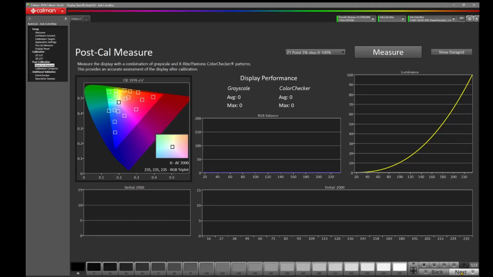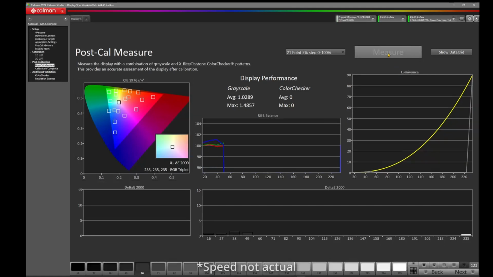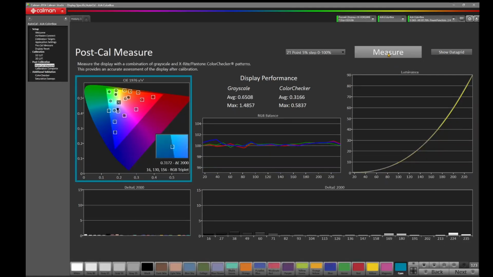And now we're at the point of our post-calibration measure. So let's come up to the top right and press Measure. Okay, so our post-calibration measure has completed. We can take a look at our delta E chart here on the bottom and see most of our delta E's are actually very, very, very low. And we've also got our delta E2000 here on the color checker in the bottom left here, very, very low.